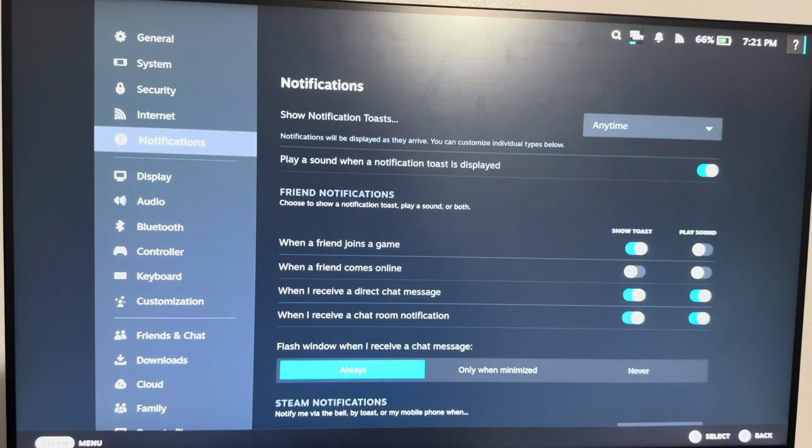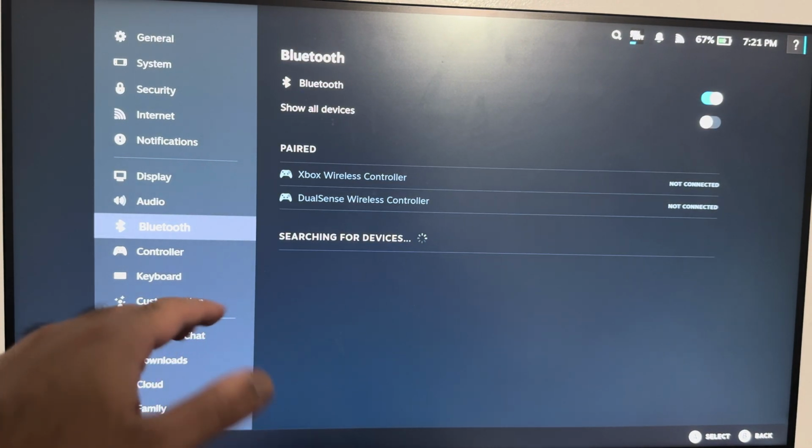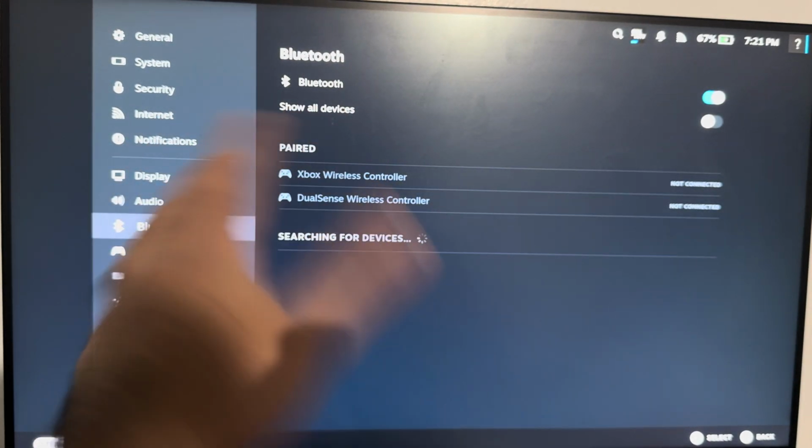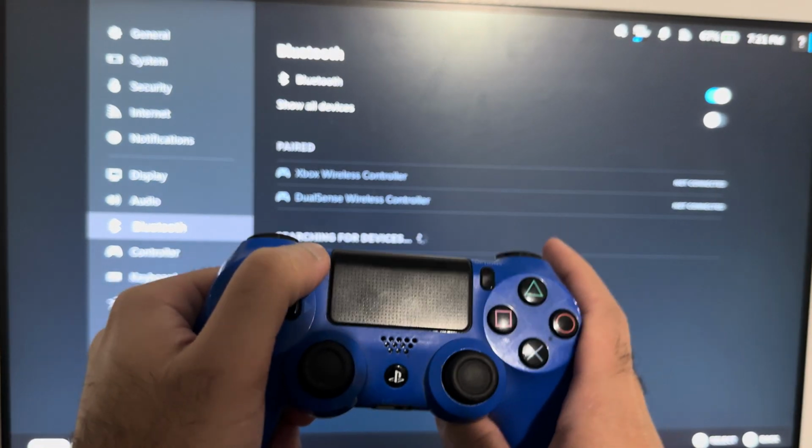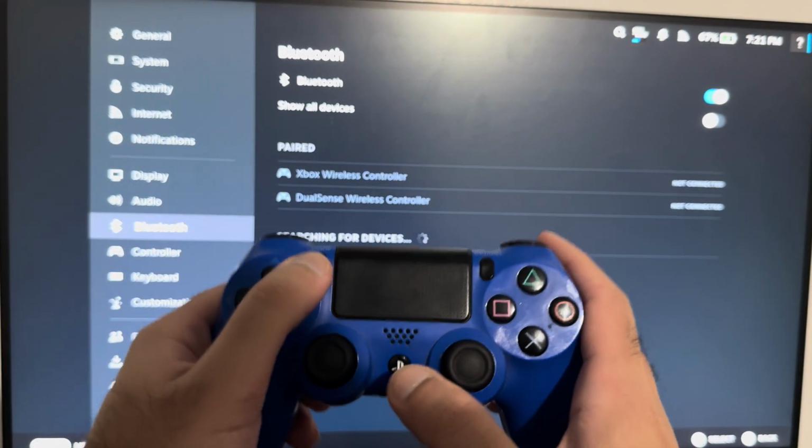So the first thing you want to do is hover all the way over to Bluetooth, and you'll see, like, in the past I've connected Xbox controllers and another DualSense wireless controller. I don't know if that's a PlayStation 4 or 5, but we're going to do it different. All controllers are different in how you get them to pair.